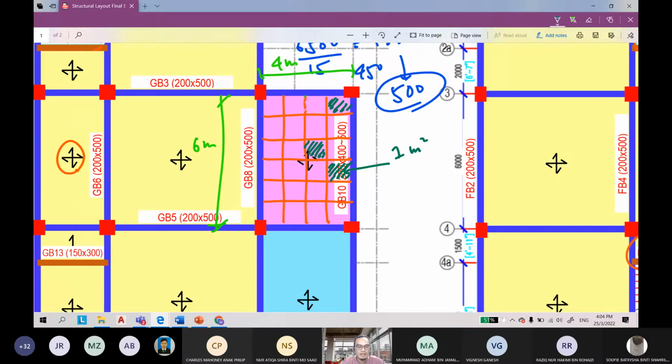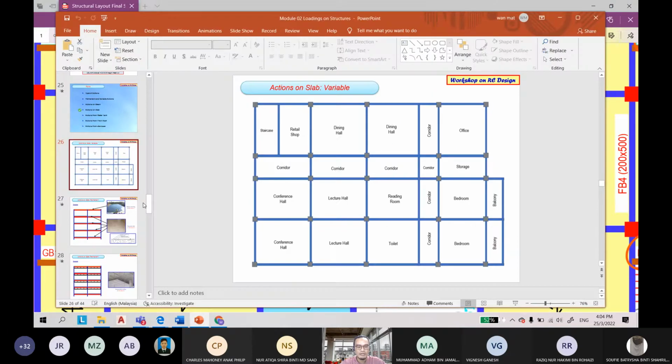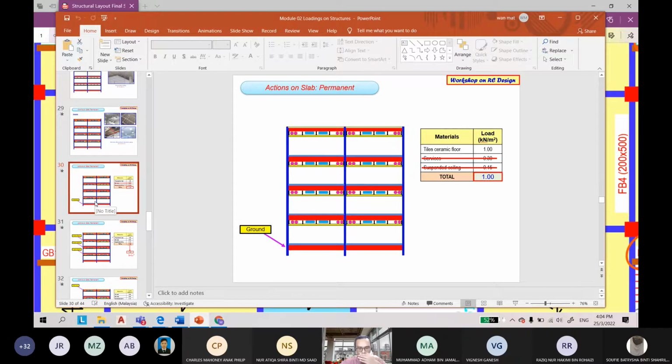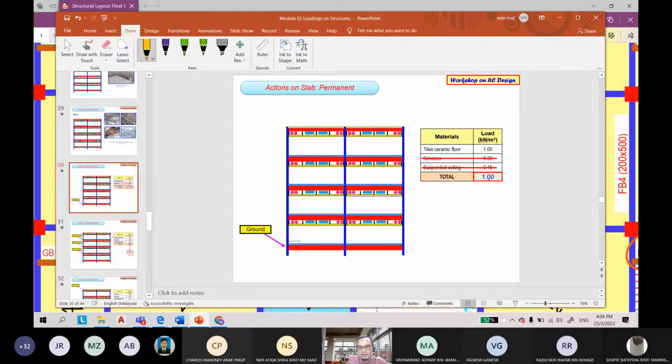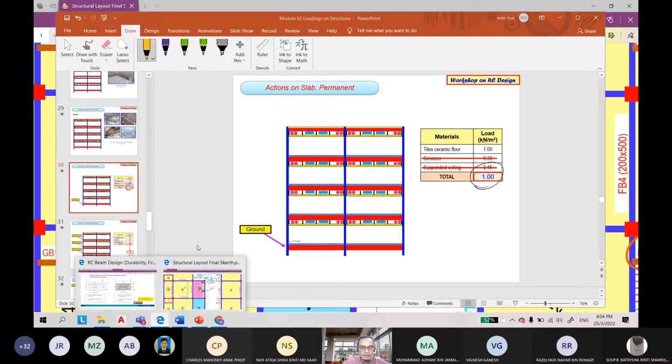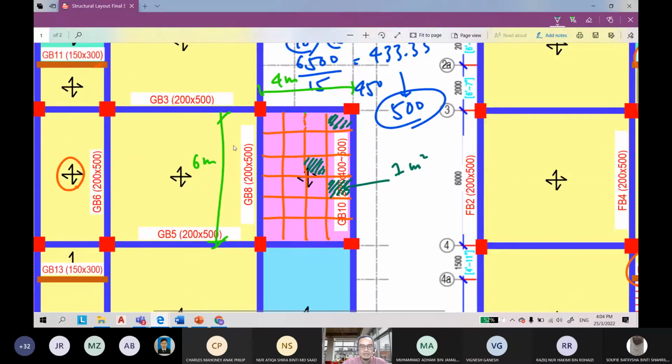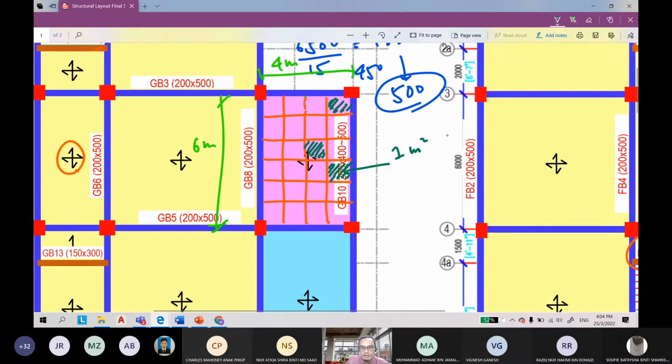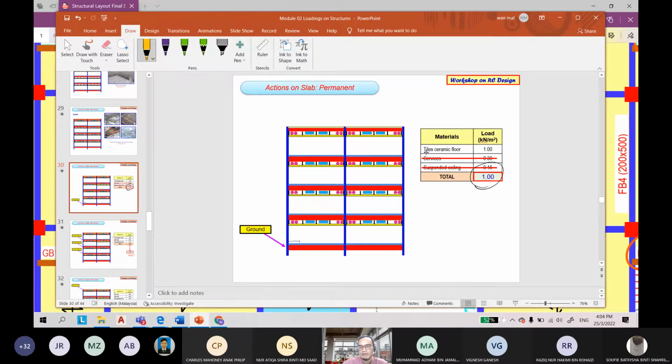If the loading here, as I showed to you before, at the ground floor, the value is 1.0 kilonewton per meter square. So for our structure, this is for ground floor. For every 1 kilonewton per meter square, the permanent load is equal to 1.0 kilonewton. Where does the value come from? It comes from the tiles and ceramic floor.